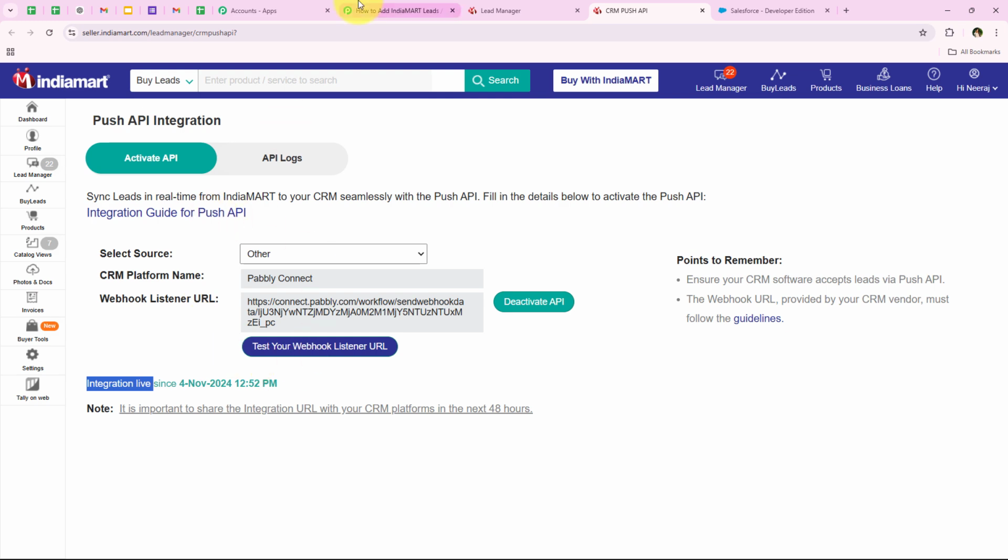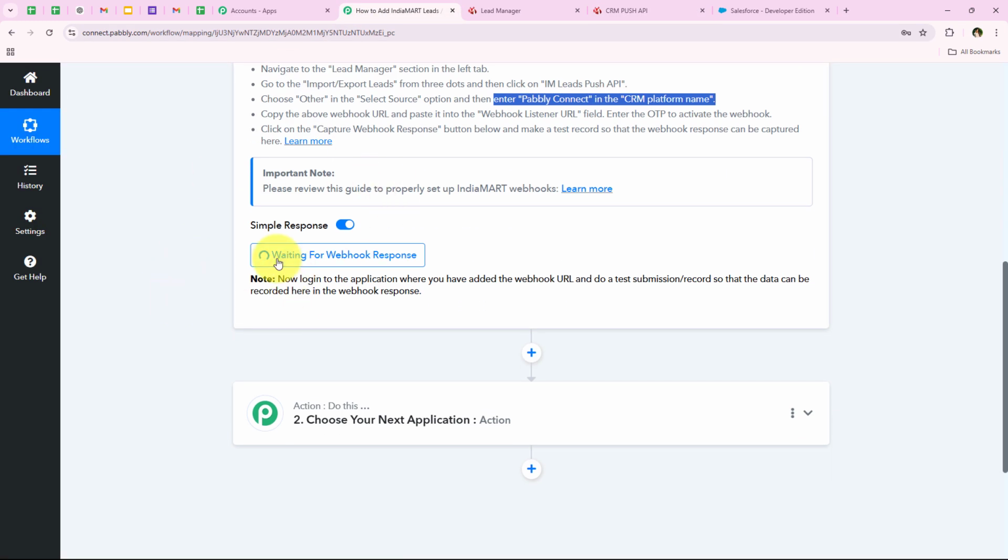our Pabbly's workflow. So I'm going to open my workflow, and over here you can see that it is saying waiting for a webhook response. And in the notes, it is saying now do a test submission / record.